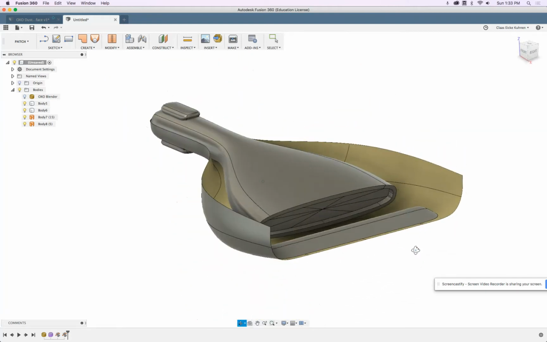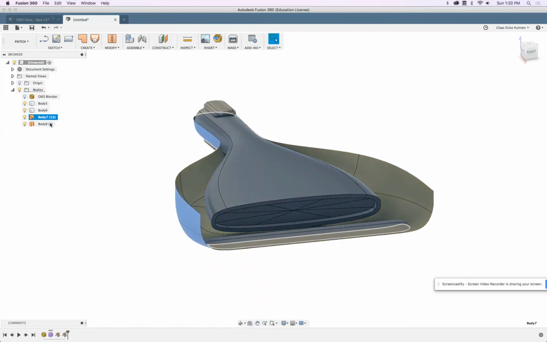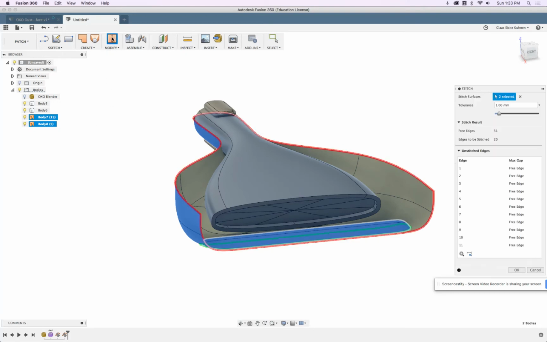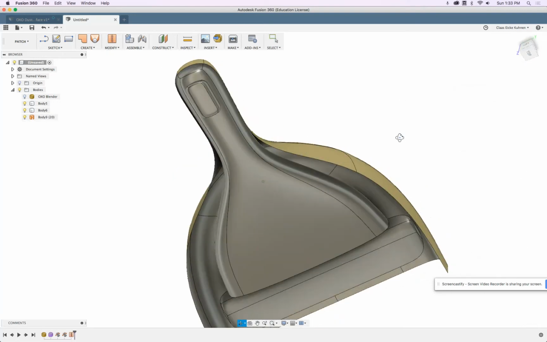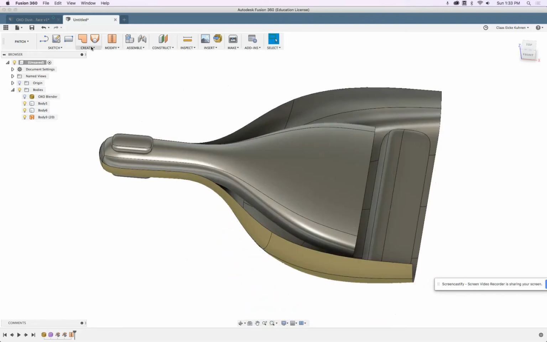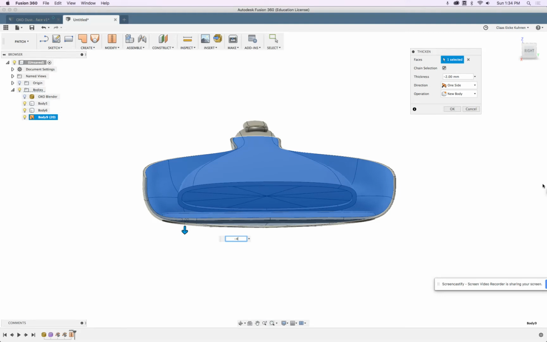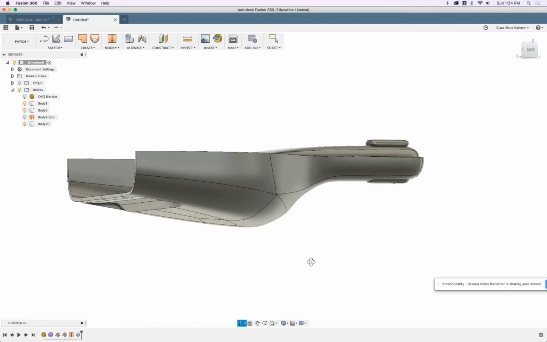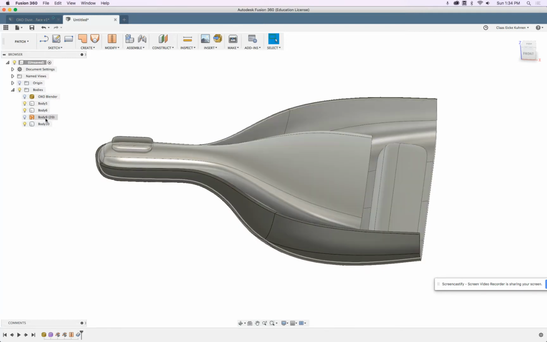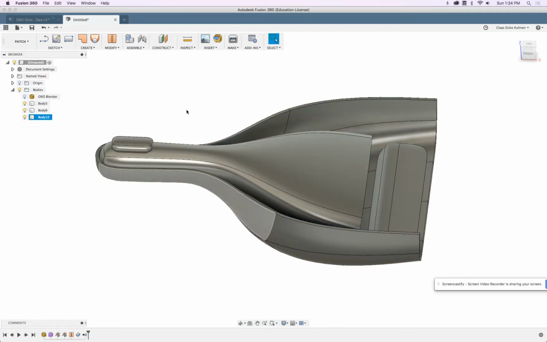Awesome, very nice. Then this and this we want to stitch together, so it's one object. Very good. Let's create a thickness. We know by the measurement that's 4 millimeters. So -4. No, wait, that wasn't 4. Wasn't it 3? Yeah, it was 3 millimeters. 3 millimeters. Very good. Okay, and then this body we can remove. Very nice.